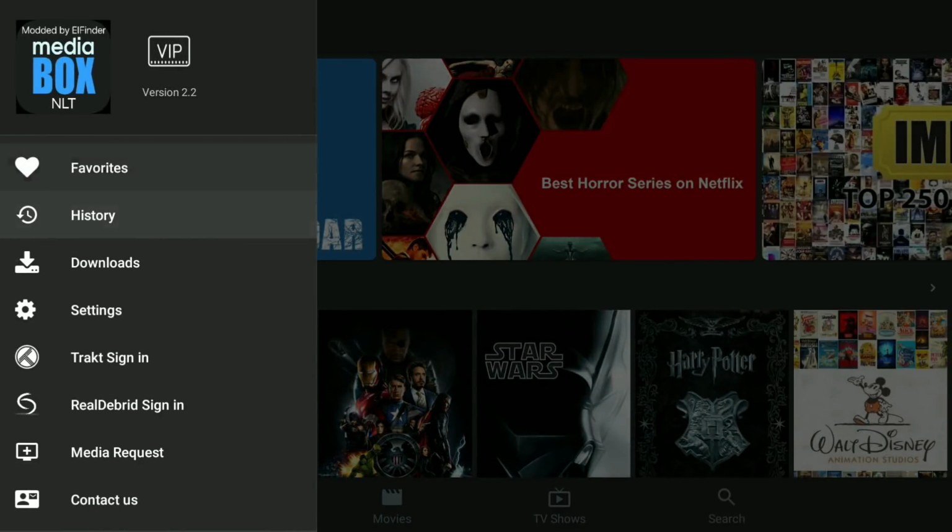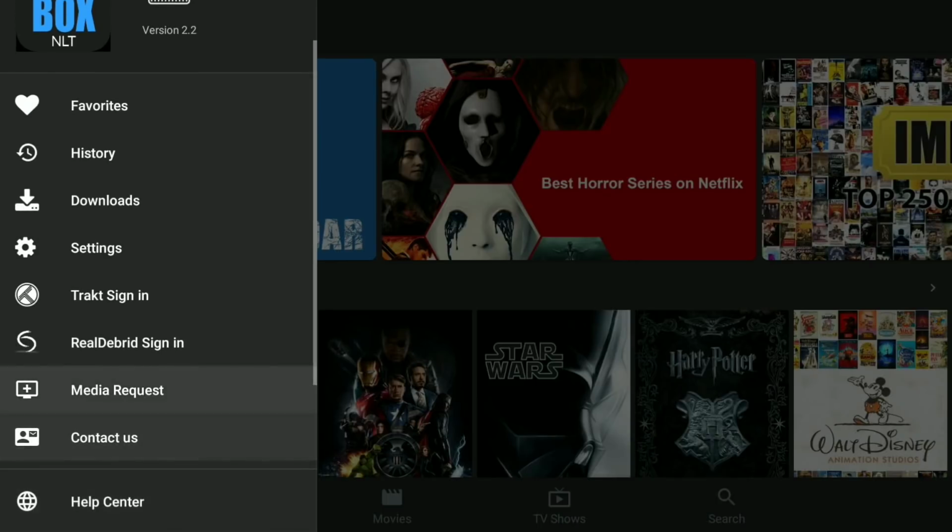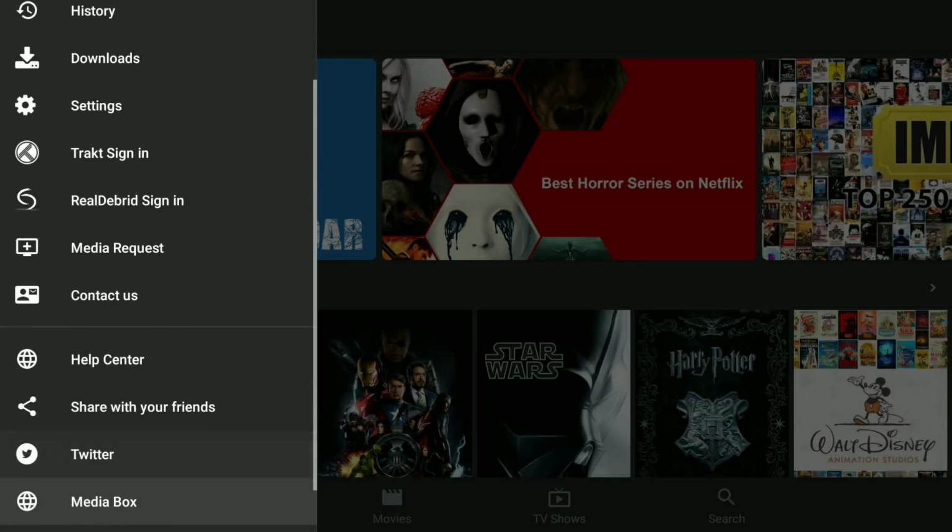So as you see here, you have your favorites, histories, downloads, settings. Then also you have your track sign in, your other sign in there. And also if you have any media requests, you could click there. Honestly, if you're going to do media requests, I would do it through your mobile, because you can download this on your phone as well, Android phone, and you can do the request easier through there. And I'm going to put their Twitter account in my description down below, as well as their website.